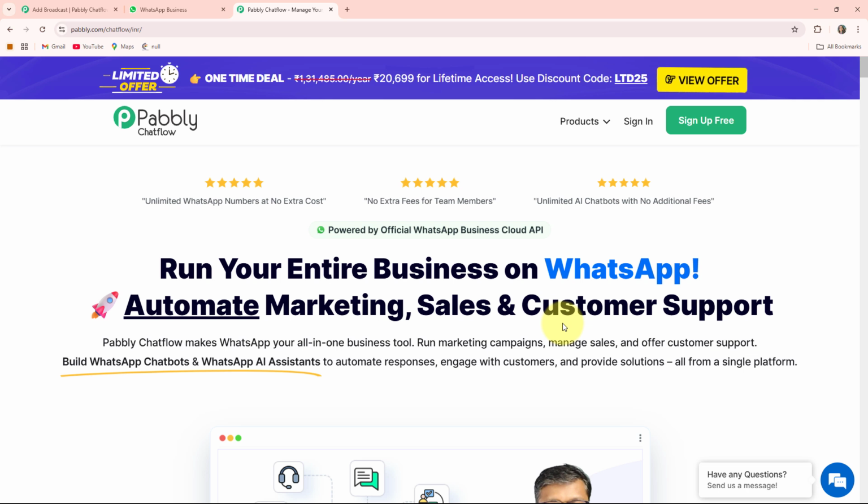Pabbly Chatflow is an all-in-one WhatsApp automation tool which helps us to automate our WhatsApp messages and responses 24/7 by creating multiple types of WhatsApp chatbots for different types of businesses. Here on the right-hand side you can see two options: one is sign in and the other is sign up. If you are a new user, you can click on the sign up option. If you are an existing user, you can click on the sign in option. As I am an existing user, I am clicking on the sign in option.